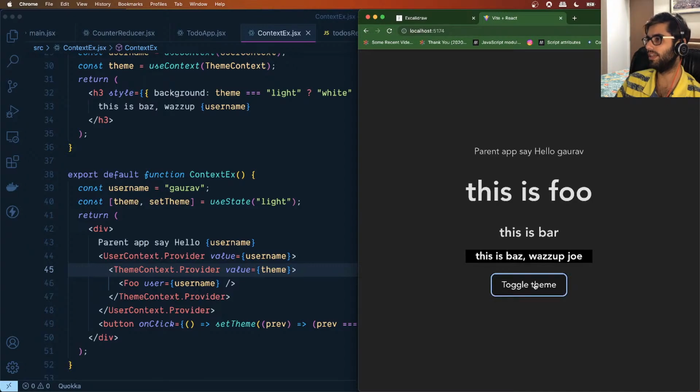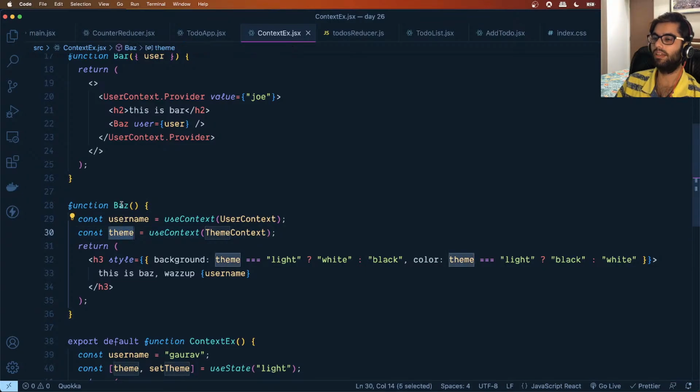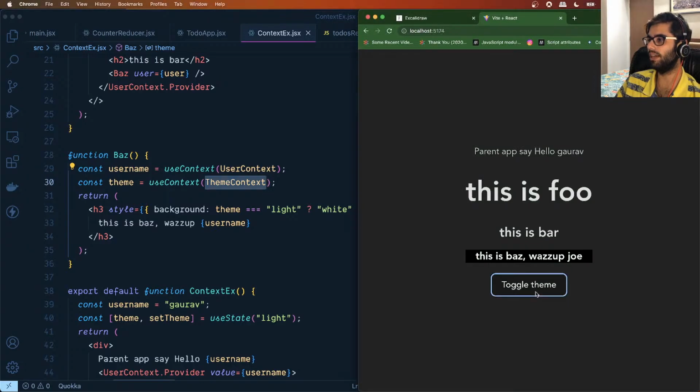Now let me click on toggle theme. Whenever I click on this button, it is checking if the previous theme was light. If this condition was true, then it's setting it to dark, and if not, it is setting it to light, right? And this component is basically using the theme context, and we are just switching the background and the color based on the theme value that we are getting, right? So every time we click on toggle, the background color and color of this component is changing.